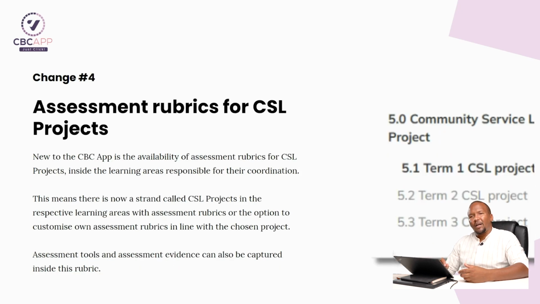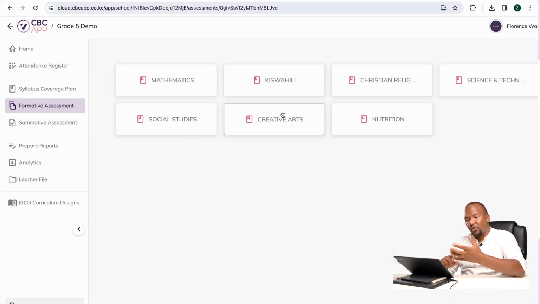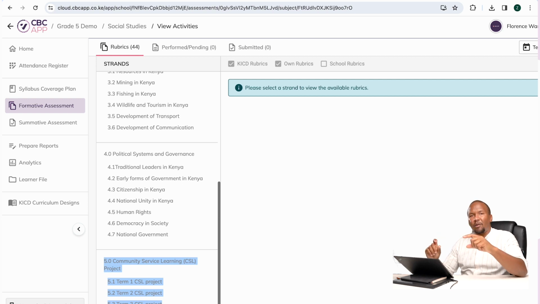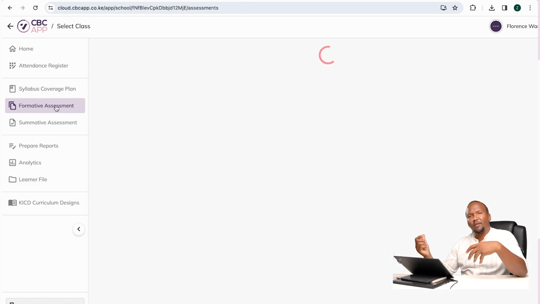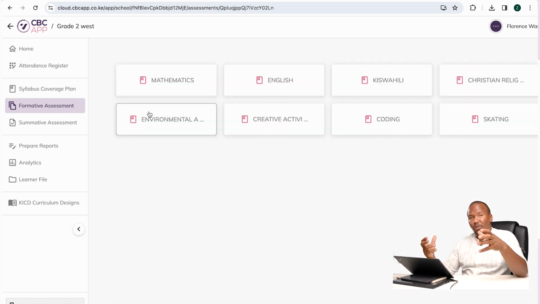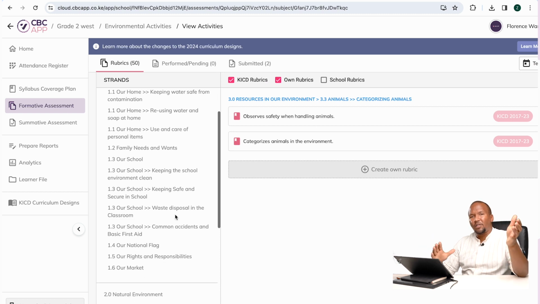And finally, assessment rubrics for CSL projects. So we've now integrated Community and Service Learning project, CSL, into the rubrics in social studies, in upper primary and junior school, and in environmental activities, in lower primary and in pre-primary. So there's now a strand called CSL projects, and you can put up your own rubrics depending on the CSL project you've designed, or you can utilize the ones that have been done by KICD, especially in junior school, grade 7 and 8. You can utilize those already, or you can create for yourselves in the rest of the classes.